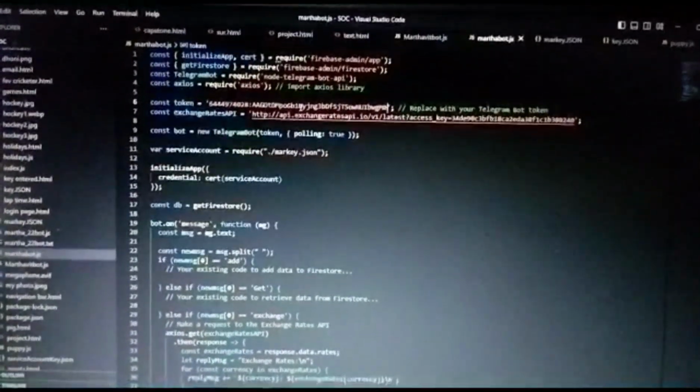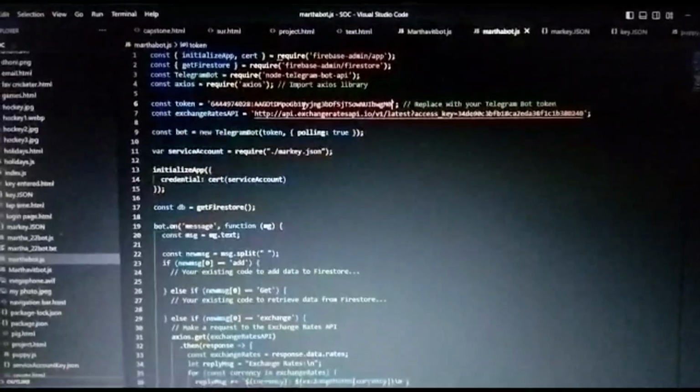Now I am here to explain how I created my Telegram chatbot and made it provide information about currency exchange rates using an API and store the data in the Firestore database. I will show you my code and explain briefly.